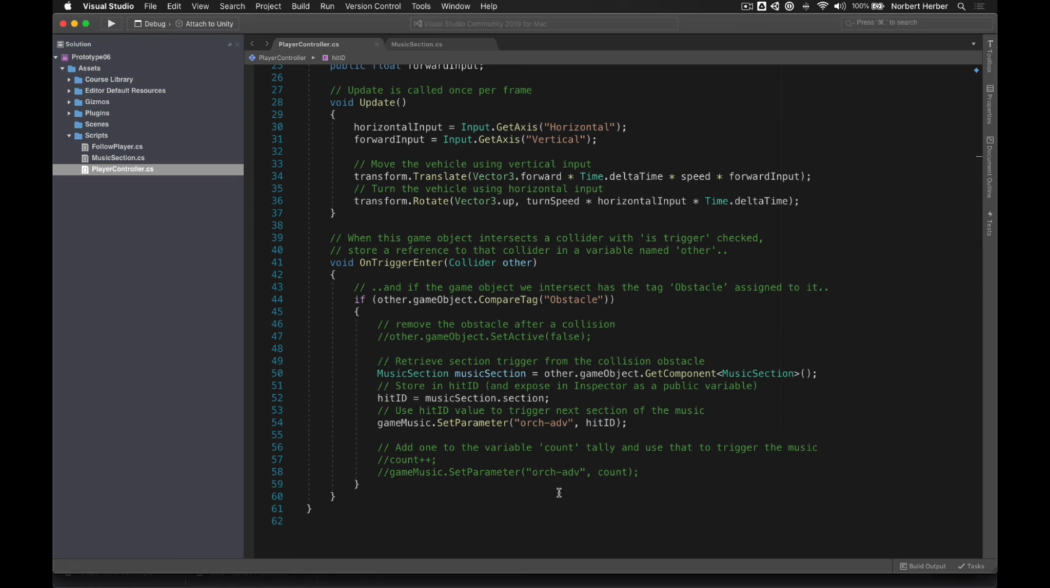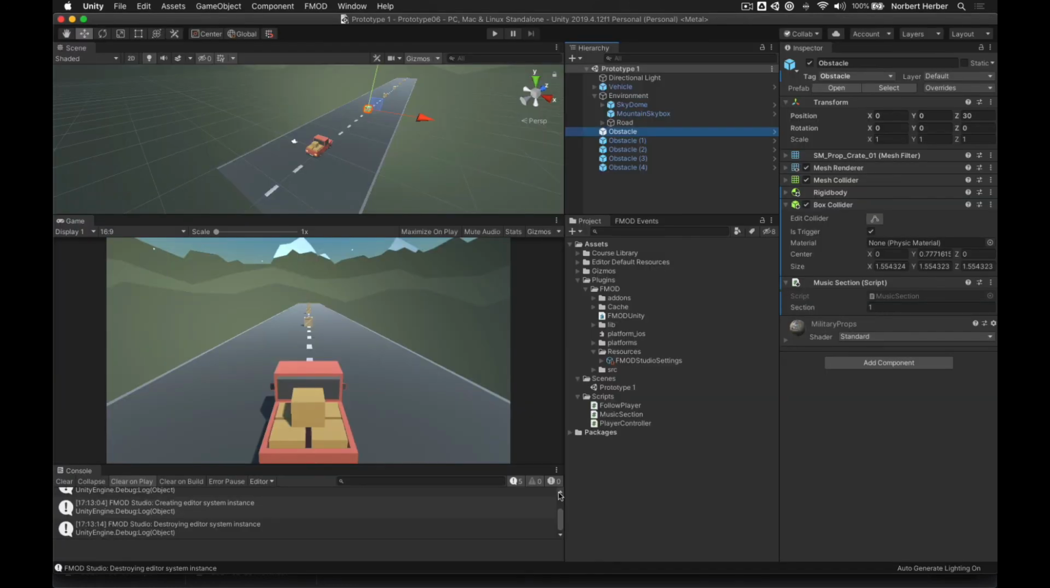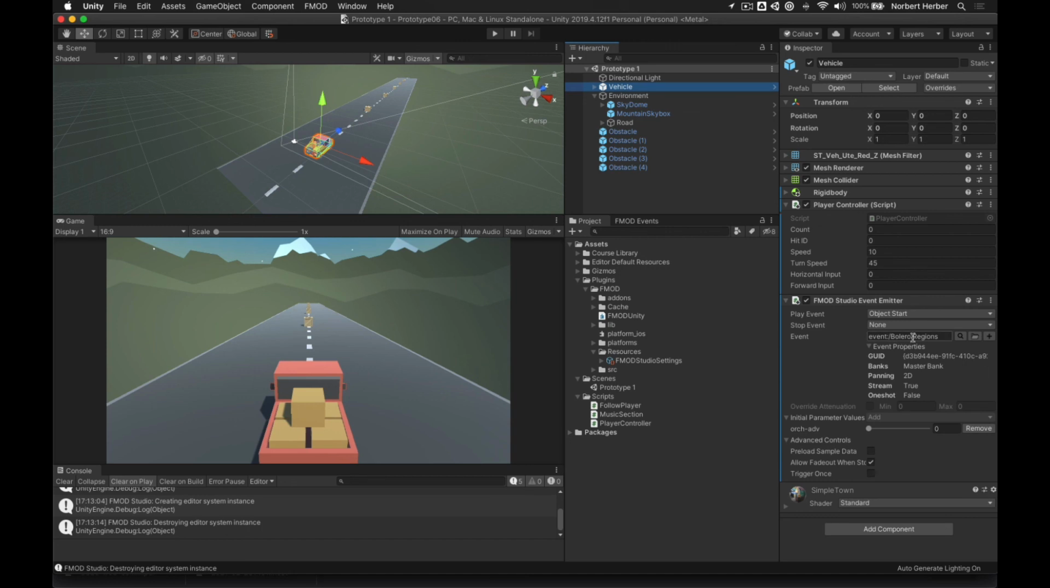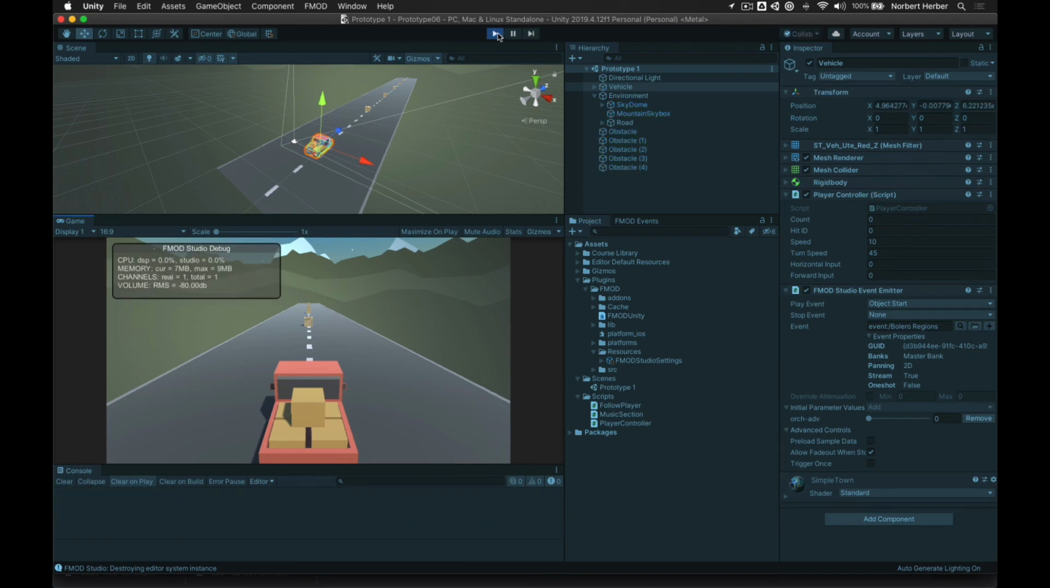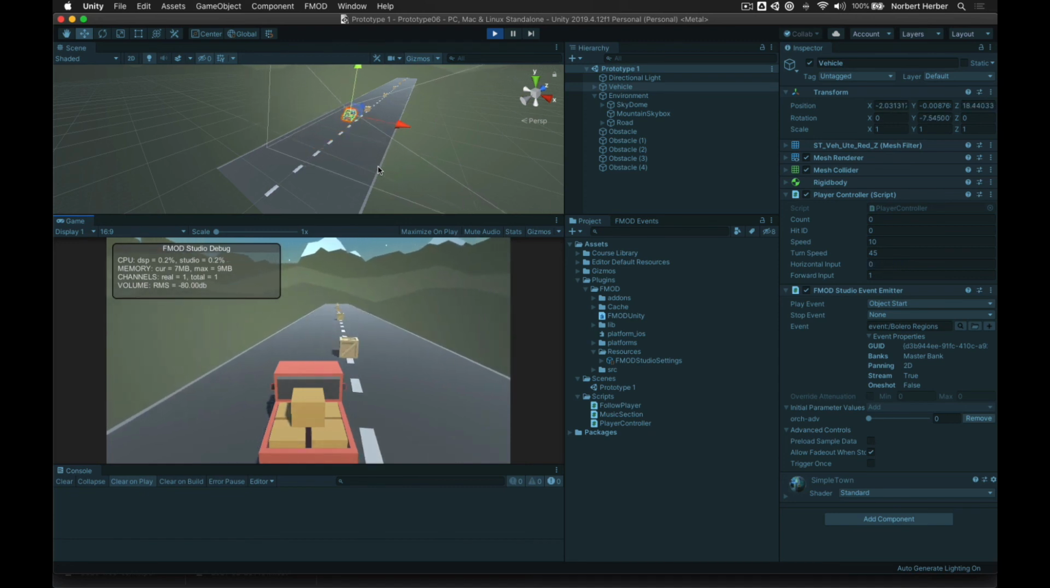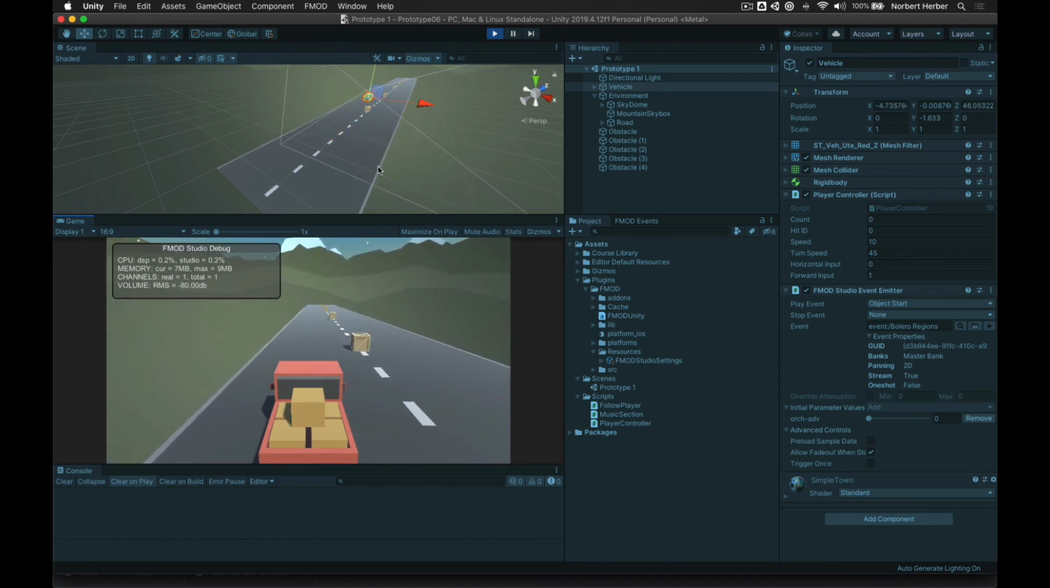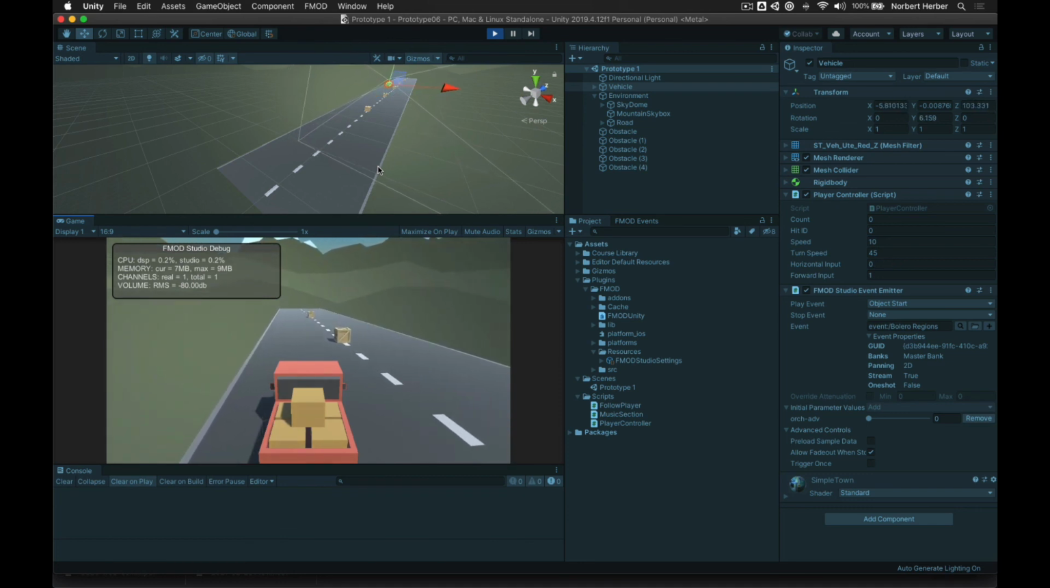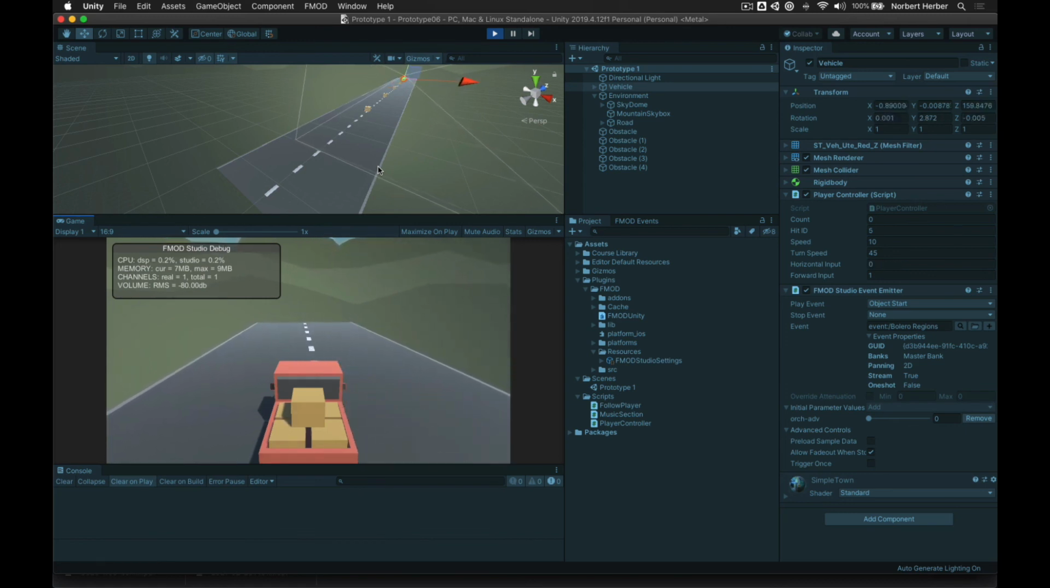So I'll save that C# script, switch back to Unity, and make sure there are no errors or anything like that. Make sure, yes, Bolero Regions is selected. That's exactly what I need. So I can play this. Just for the sake of example, let's go ahead and ignore these first few and just jump right in with our last section where we should hear the piccolo. Yep, and there it is.